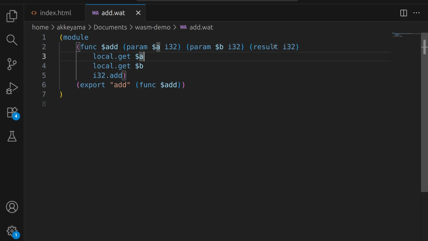The body of the function includes a code section that details what is done to get the result. Here we push the parameters a and b onto the stack, and the function i32.add pops the two variables and pushes their sum. The last line here is an export section, making the function callable from outside the module.